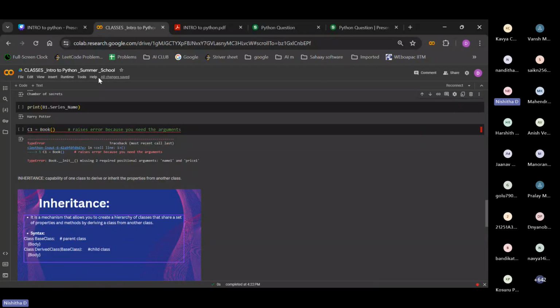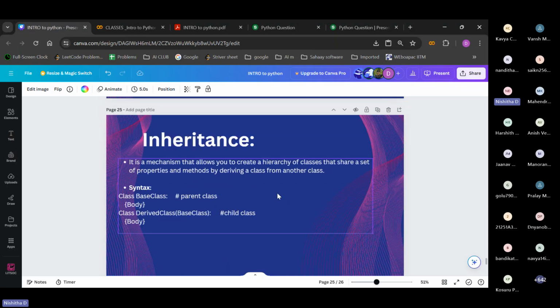Now, what if I want two classes to share similar properties? What if I want two classes that have the same properties, one class having the same properties as some other class? Then we can use inheritance to derive properties for one class from another class. The class from which we derive the properties is called the parent class, and the class that gets the properties is called the child class. So inheritance is nothing but a mechanism that allows us to create a hierarchy of classes: one class which gives the properties, another class which takes the properties.